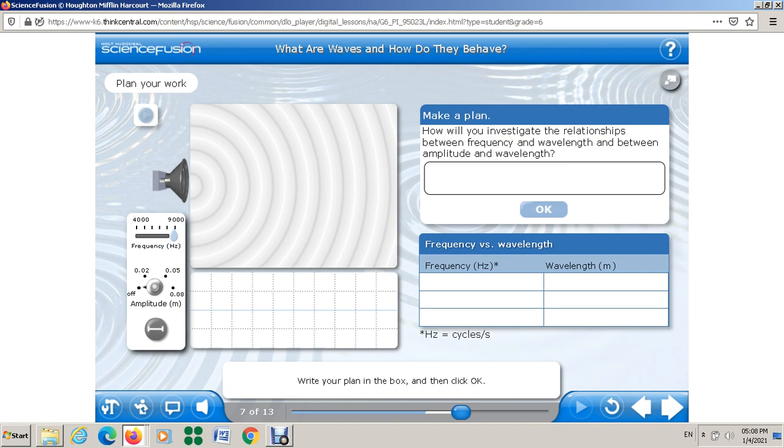Then, what about the relationship between amplitude and wavelength? Here I have to choose any frequency and keep it constant. Then I have to choose a different amplitude, and then measure the wavelength, and I have to repeat it more than one time. Let's continue. Let's see the plan.